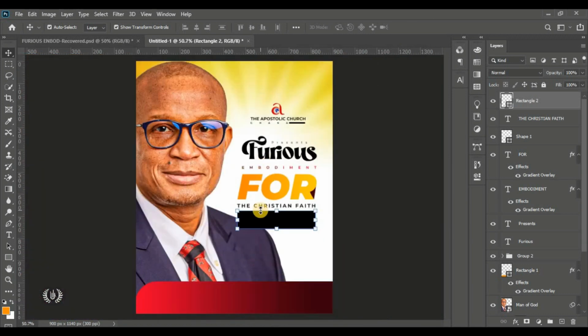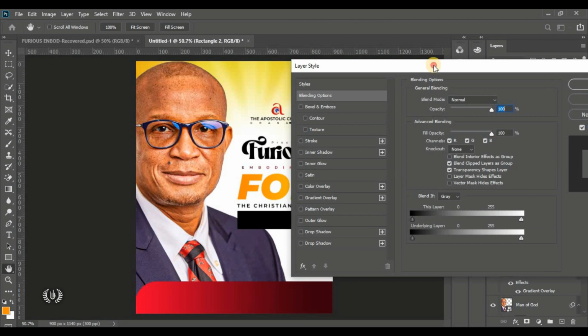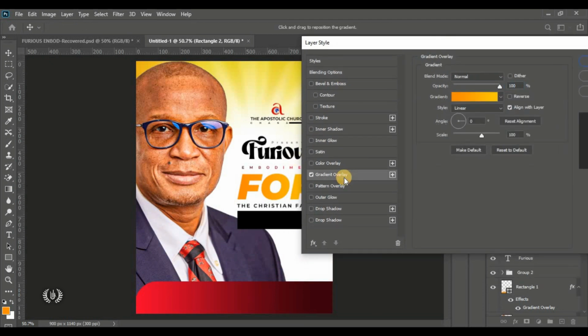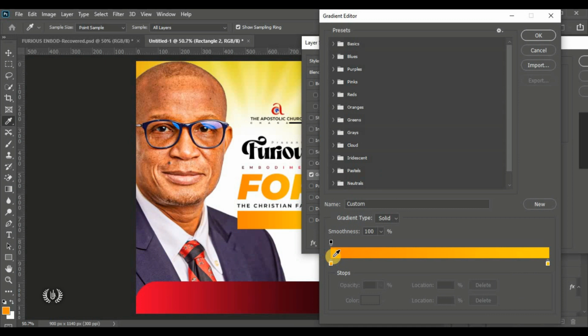All right guys, so this is it. All I'm going to do is give this the gradient it deserves. So I'll go to FX and go to blending options right here. In the layer style, I'm going to take gradient overlay. Here in the gradient overlay, I have my style on linear, angle on 0 degrees like that. I'll click inside, and over here we're going to create the gradient afresh.